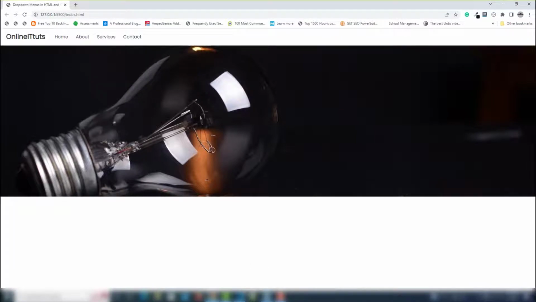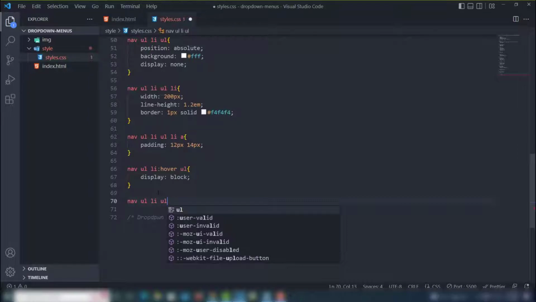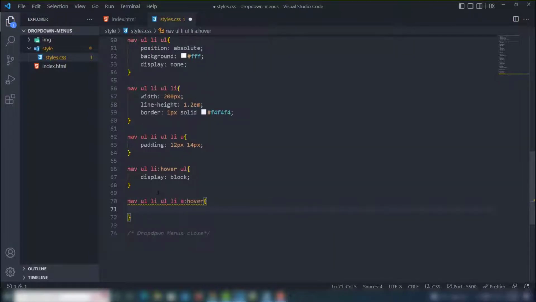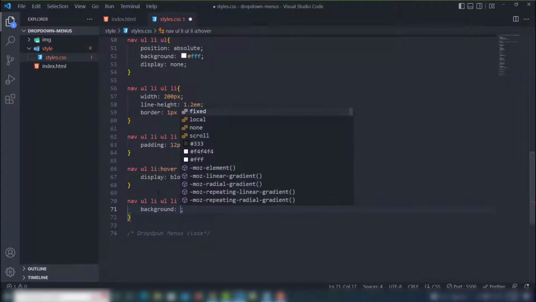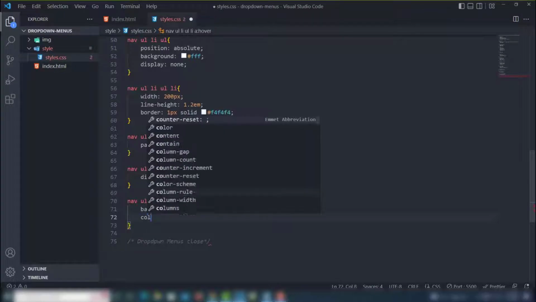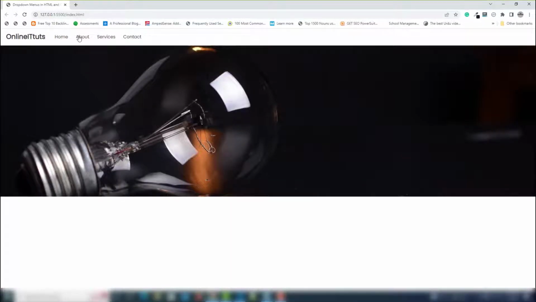Then the last thing I'm going to add is to nav ul li anchor link on hover of the mouse. I want to change the background color to light gray and the text color to black. So let's see. As you can see guys, this is our menu and submenus.